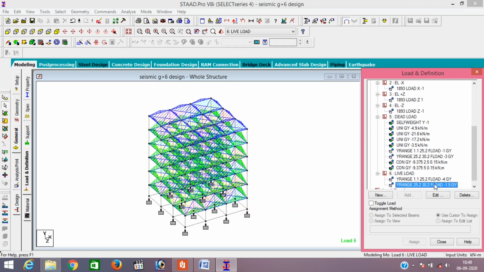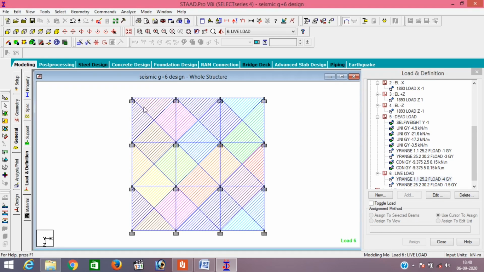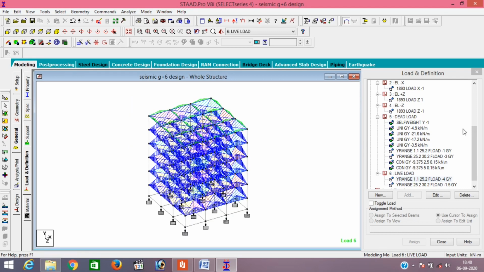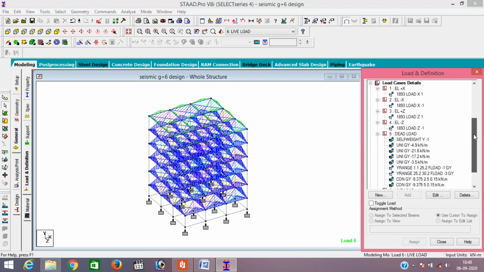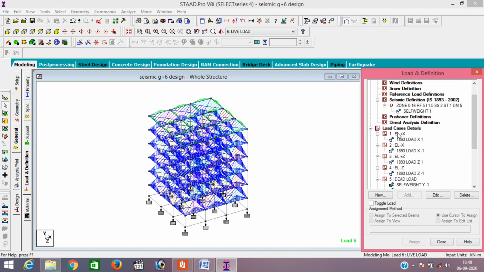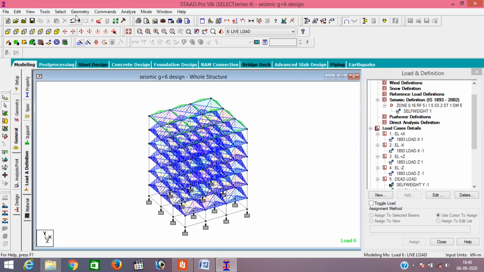Okay, then see here in the blue color, this is the load assigned. And in the floor plan you see the load distribution in this one. So all loads we will assign here. This one is for the general terms. In the seismic definition we also add the member weight and the floor weight. For this one we need not assign like this.